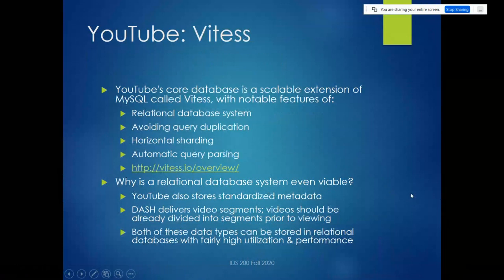Okay. Now, YouTube's core system, core database, is a scalable extension of MySQL called Vitess. MySQL is a relational database system. The big thing that's interesting about Vitess, number one, it's a relational database system. We'll talk about that in a moment. But it tries to avoid pushing through duplicate queries. When I say horizontal sharding, that means if the amount of data that's stored spills over into new machines, it's going to automatically integrate that.